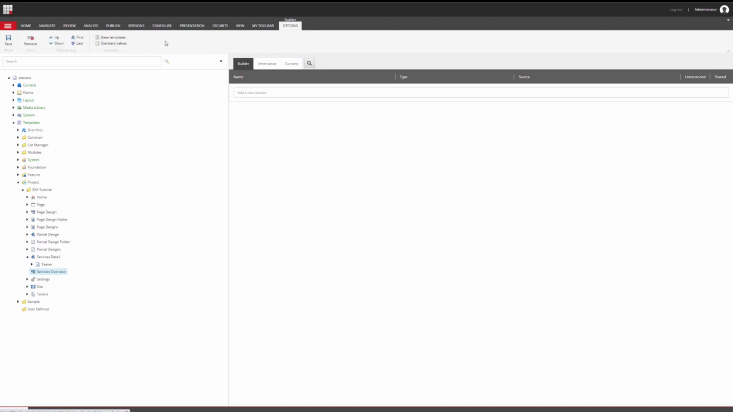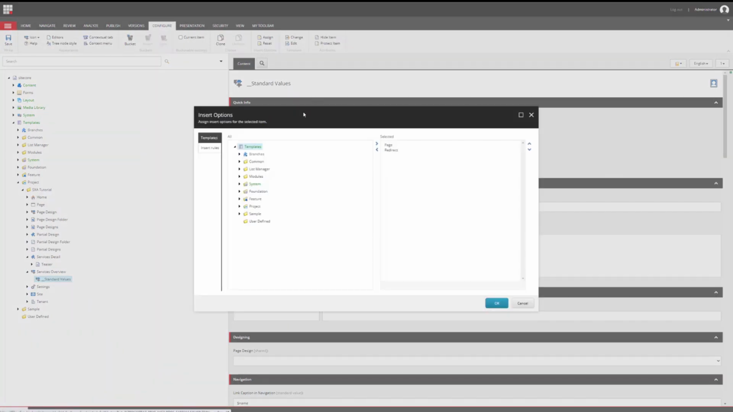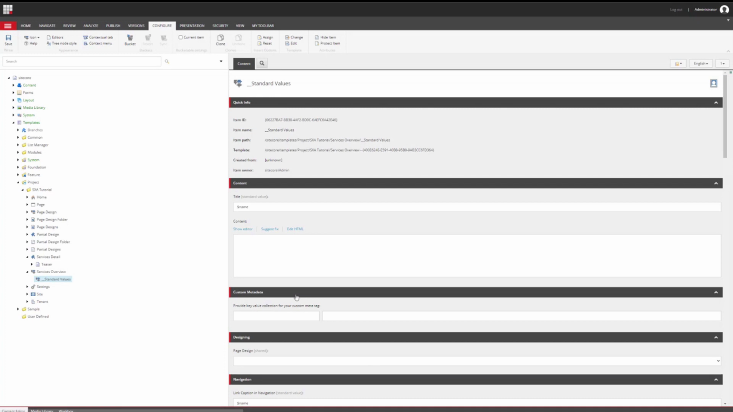So let's create also the standard values to assign the insert options for our services overview page. So on the standard values, we assign our services overview template, services detail template. And we do not need redirects here, and probably also pages we do not need. So that should be it, right? Yeah. Cool.